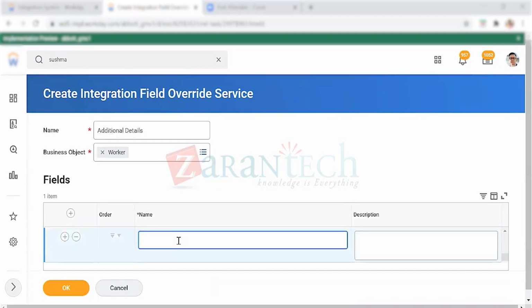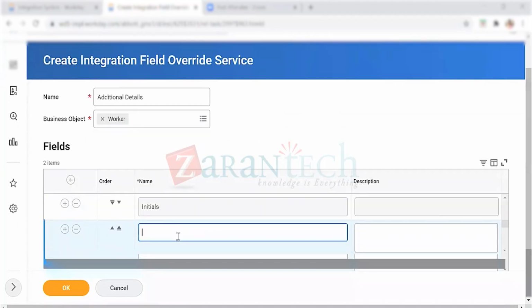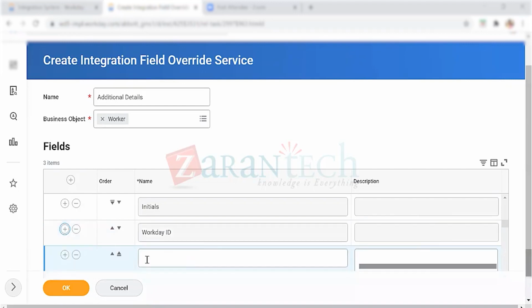And I want initials. Just give a name to it. If you want to give any description to it, you can give it here. Let me add one more thing. What was the other field? Workday ID, right? And username was that. You want the username also. Okay, let me add it here, which is not there in the field attributes. So you are using this one.